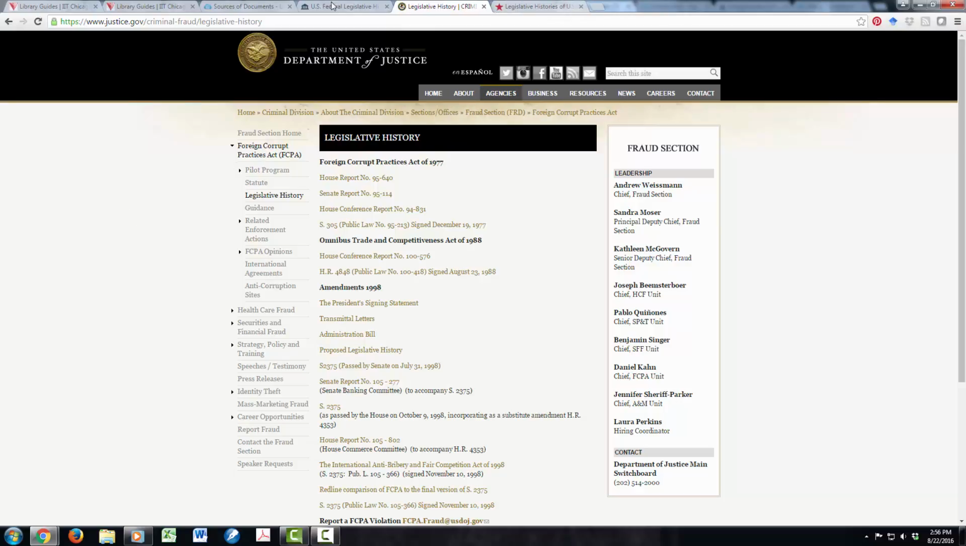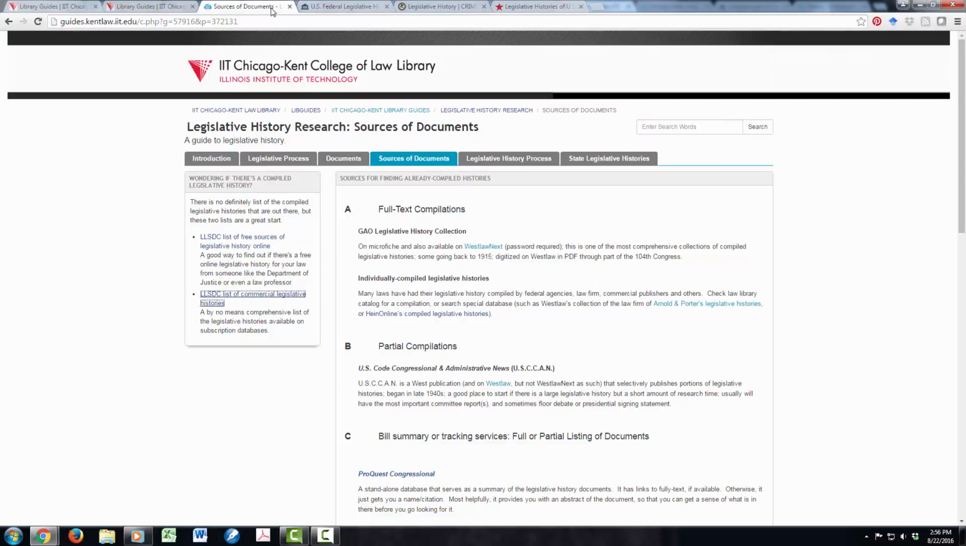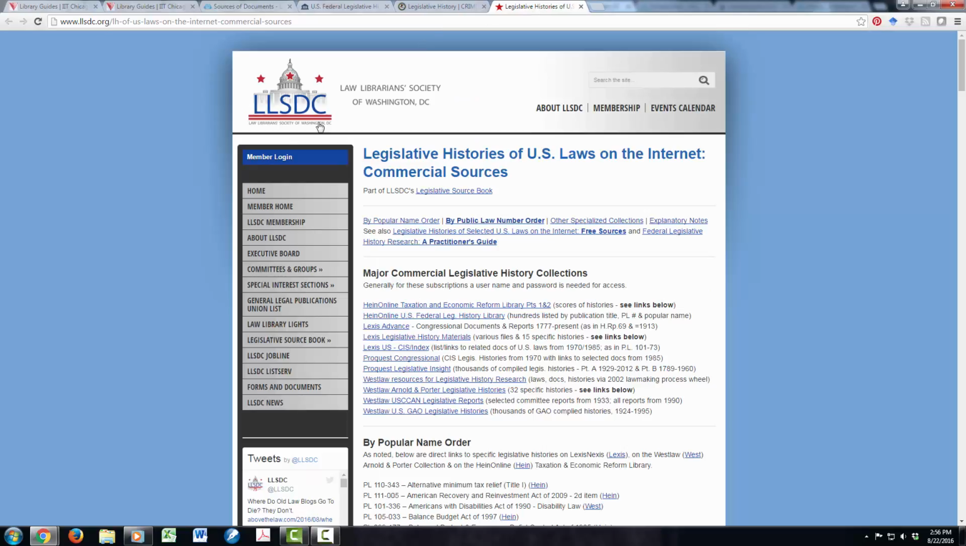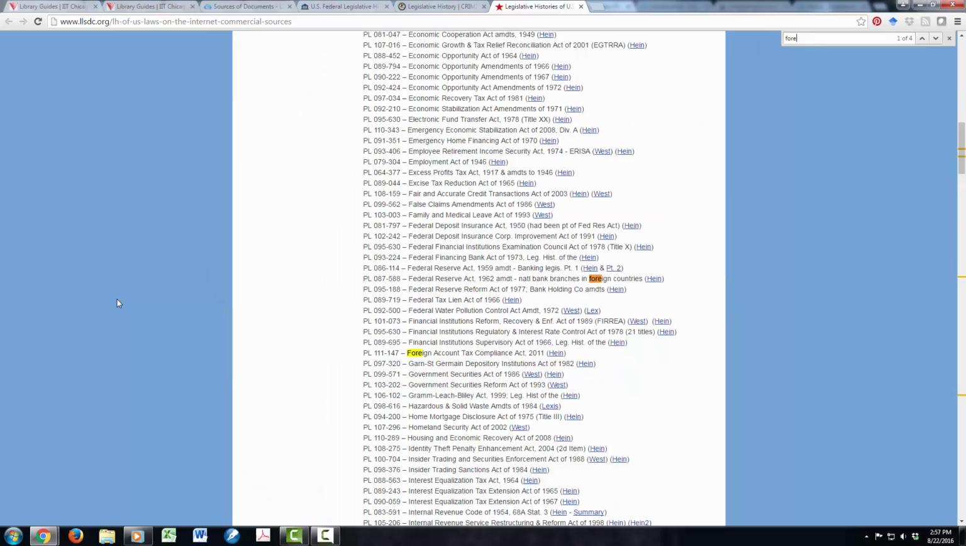Going back to Sources of Documents, they have the list of commercial legislative histories. So these are the ones that are available online for subscription resources. Foreign Corrupt Practices Act. So here they actually don't have it listed, which is a shame. And I'm only pointing that out to you to let you know that these lists of legislative histories, while helpful, are not necessarily comprehensive. And if you really want a legislative history, it pays to check some large sources like Westlaw and like Hein Online.